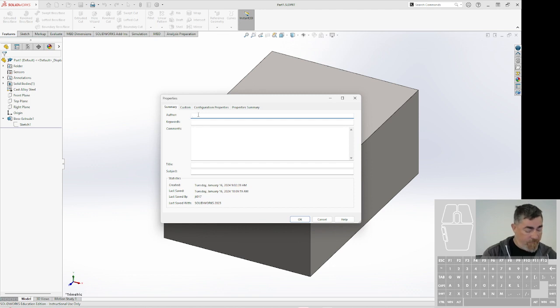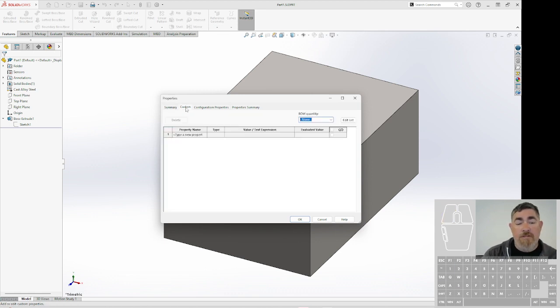So I'm going to pull in, for author, I'm just going to drop in my initials. For title, I'm going to call this Box 1. Then I'm going to go to Custom here. This is where I can add in other properties that I might want to use.